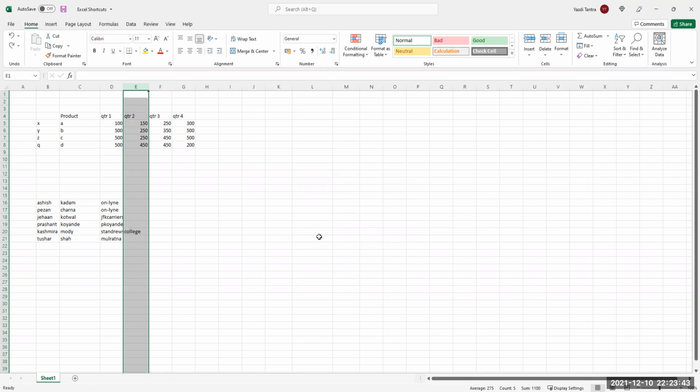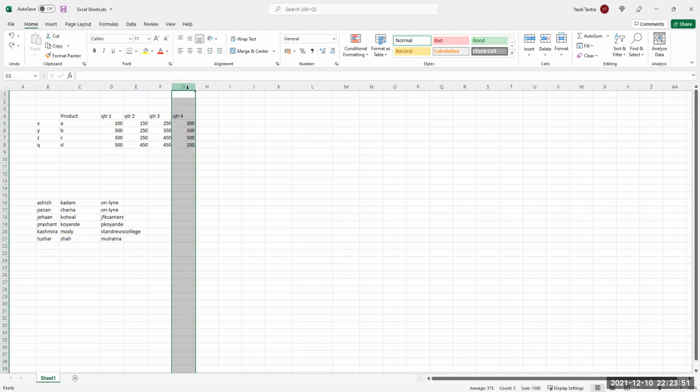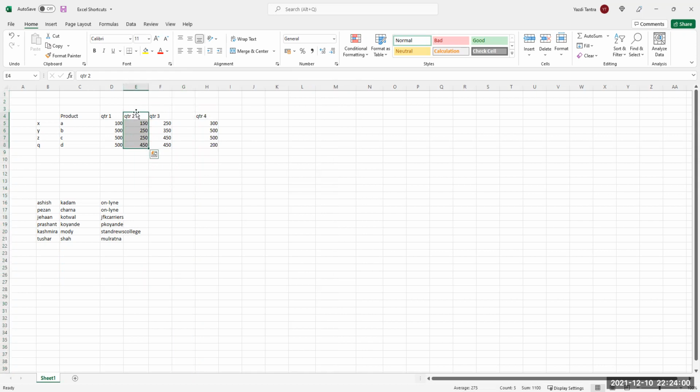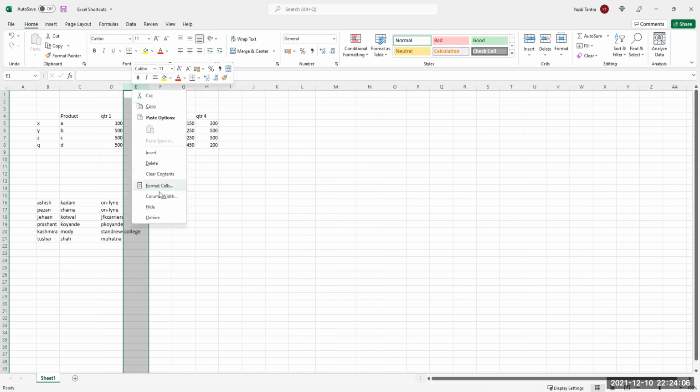You see, insert a column and then do it. So if I want quarter 2 to come between quarter 3 and quarter 4, what do I do? Insert a column. I come here, insert a column, then I come here, pick it up and drag it there. I come here, delete this column. So many steps here.